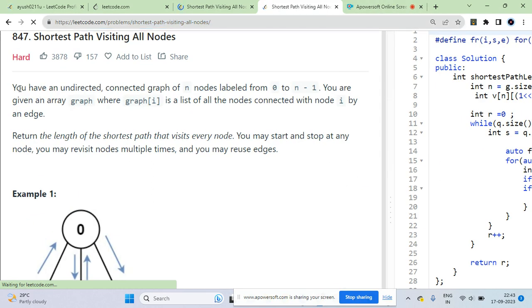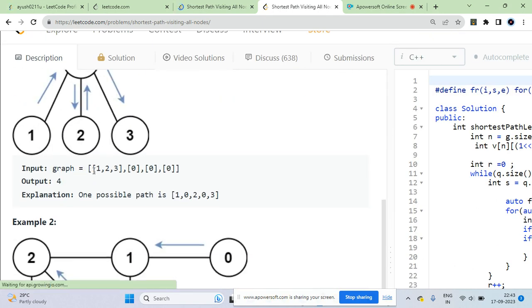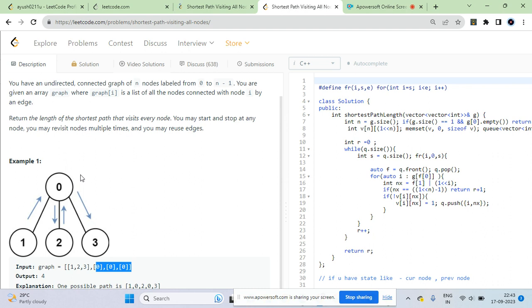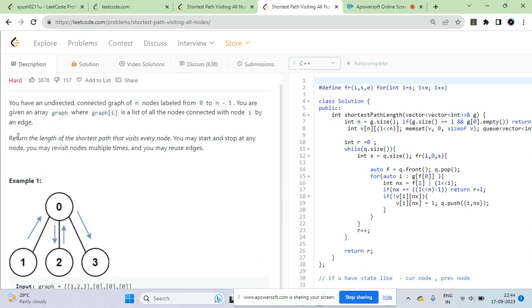You have been given a directed graph of n nodes. Okay, you have just been given a graph like 0 goes to 1, 2, 3, and that's it. It's an undirected graph, yep. So 1 goes to 0, 2 goes to 0, 3 goes to 0. Return the length of the shortest path that visits every node.